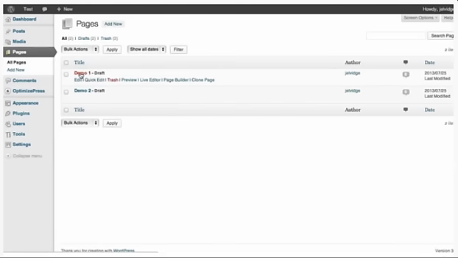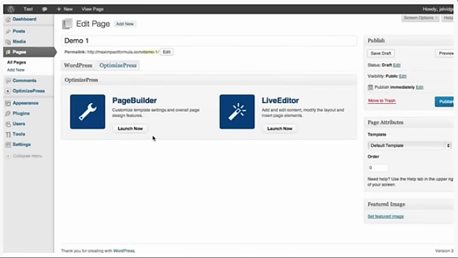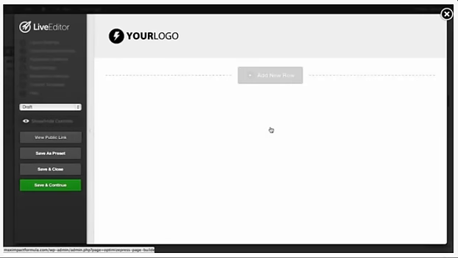If I just click on Demo 1, you'll see I have the two options here to either go into the Page Builder or to go straight to the live editor. So I'm going to go straight to the live editor and just launch that. And it will launch in a lightbox just as before. Once here in the live editor, now we just start adding elements, and it's super easy to do.